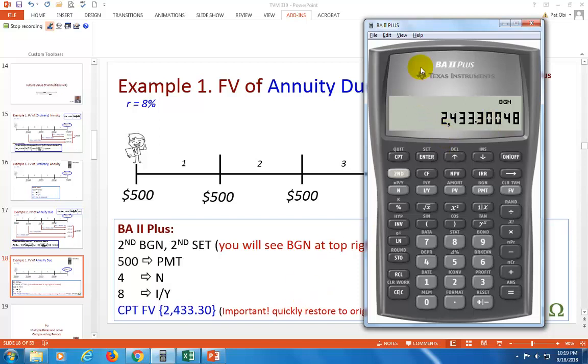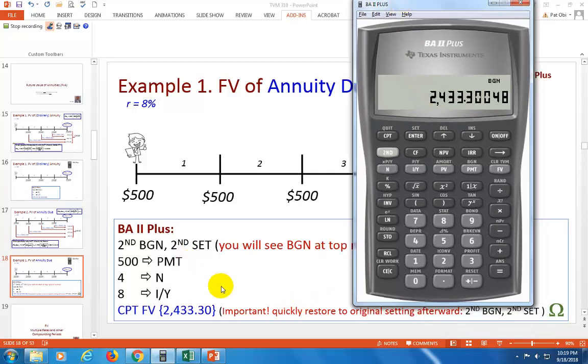Now notice what I say here. Let me pull this out. I said important, quickly restore to original setting afterward by hitting, let's clear this, by hitting second, begin, second, set. That way you don't leave the annuity due mode and inadvertently get your subsequent analyses messed up. So you do want to take it right back to where it was before.